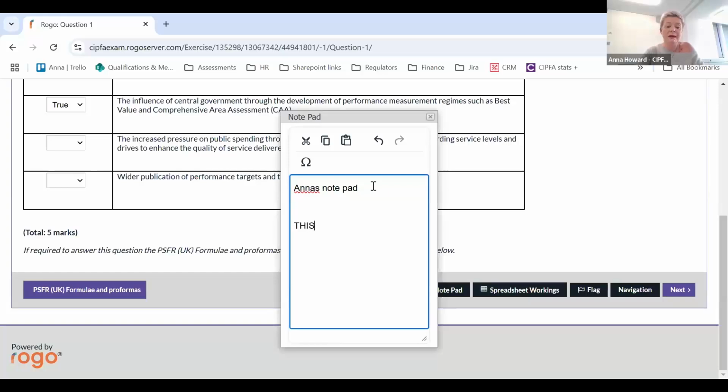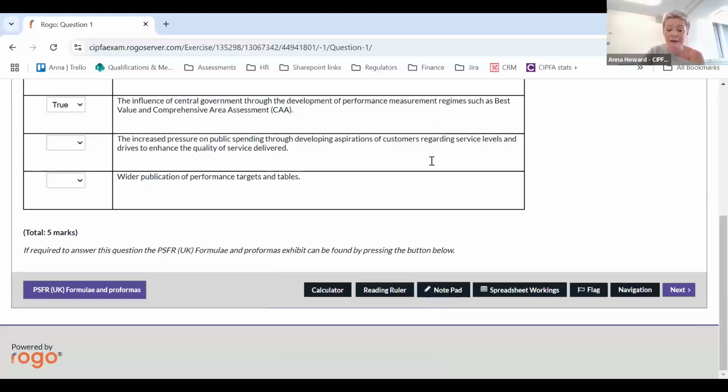Now, very importantly, this is just for your purposes. It's not marked. The examiner does not see it. This is not marked, okay?